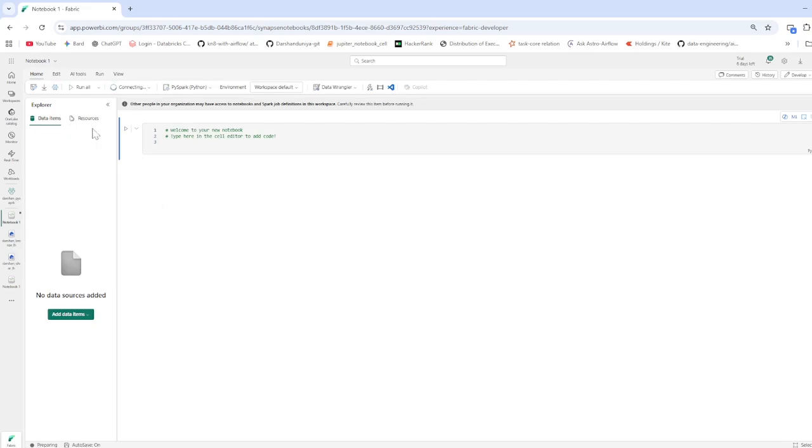Here there are two sections, built-in resources and data items. I will explain this when I do the complete end-to-end project. I'm planning to do three projects: one is on-prem to Microsoft Fabric, another is GCP to Microsoft Fabric, and one is a real-time project, a stock project using Eventhouse.